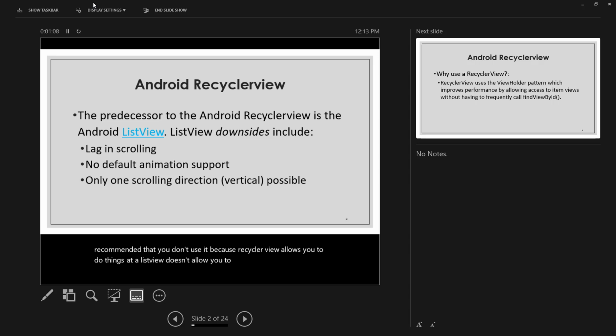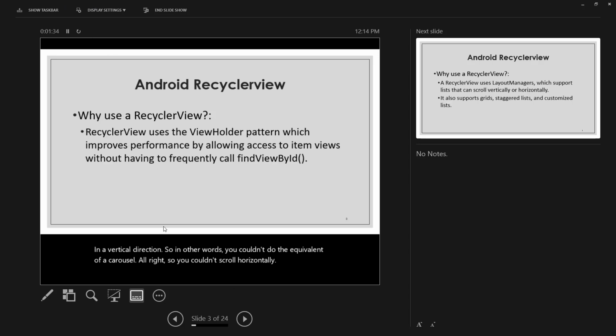As it says in there, with a ListView there was a lag in scrolling. When your list got really long, it could take a long time to refresh the screen. There was no default animation support, so you didn't get the flick look as you were moving it around. Plus, you could only scroll in a vertical direction. In other words, you couldn't do the equivalent of a carousel. You couldn't scroll horizontally.